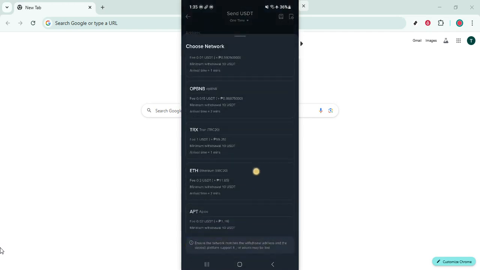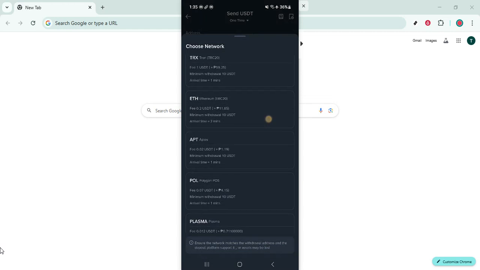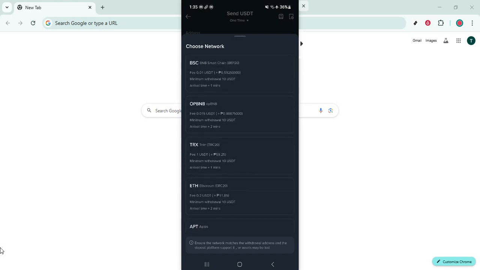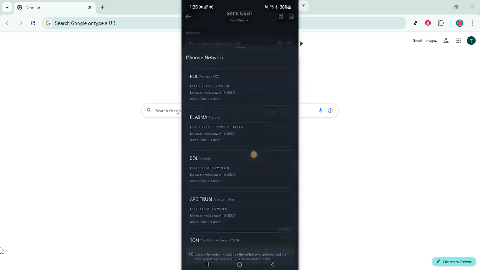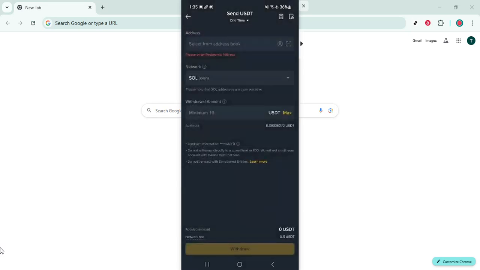Next, select the network. This must match what Kraken supports for that coin. For example, some assets can use multiple networks with different fees and speeds, but the network you choose in Binance must match the network displayed on Kraken's deposit page for that coin's address. If you're unsure, take a moment to confirm in Kraken and choose the exact same network here.